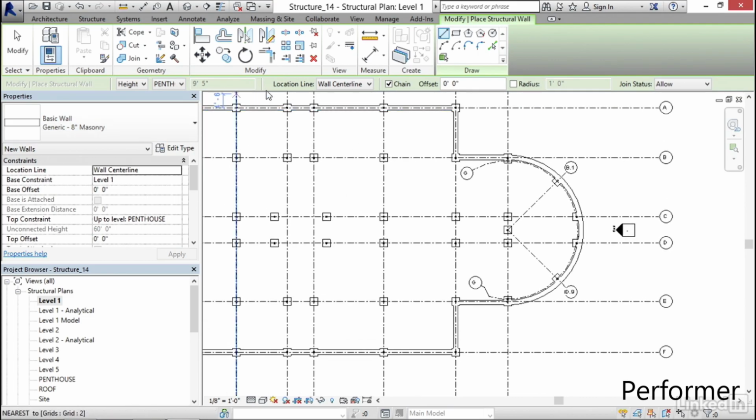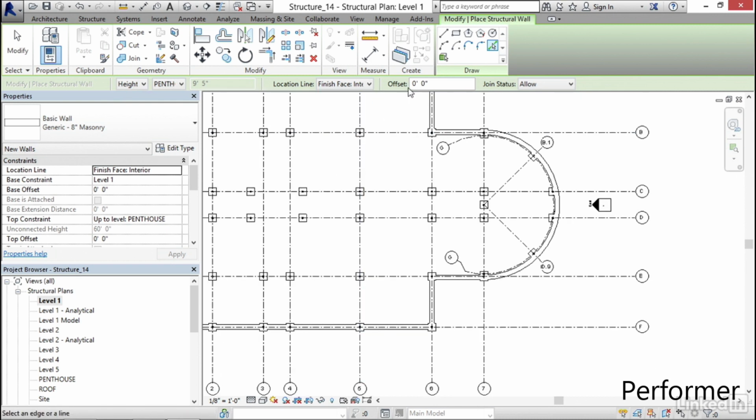Now what I'd like to do is my location line. Instead of wall center line, I want to click on finish face interior. I want to click on my pick lines button. And again, I'm going to switch my height back to penthouse. Sometimes when we switch items, this will get altered. That's fine. Now what I want to do is my offset. I want this to be 4 feet.